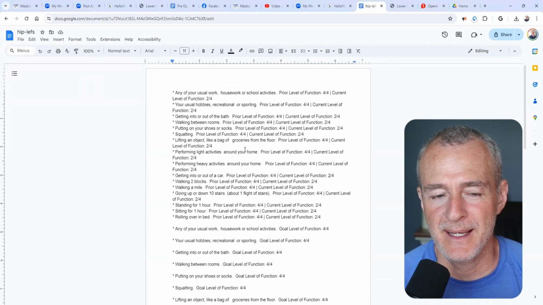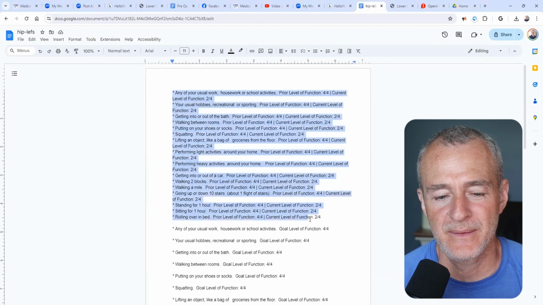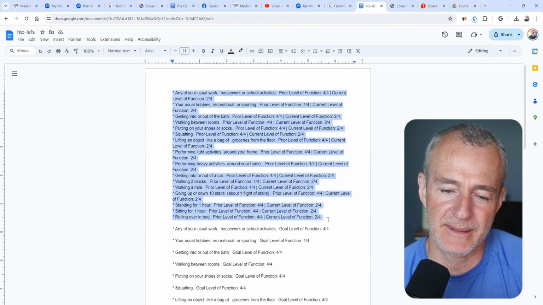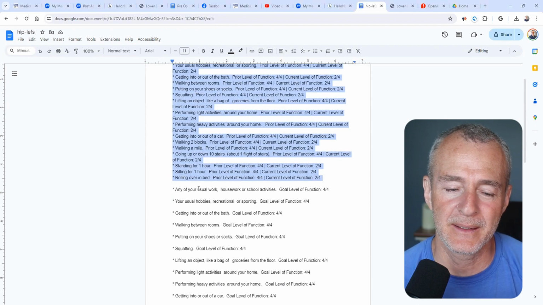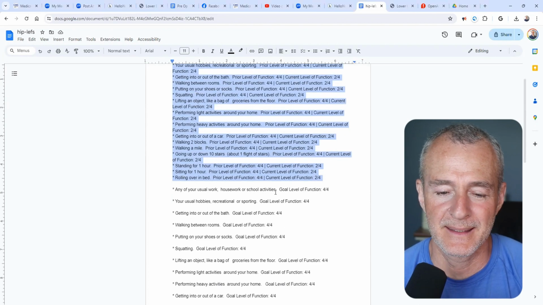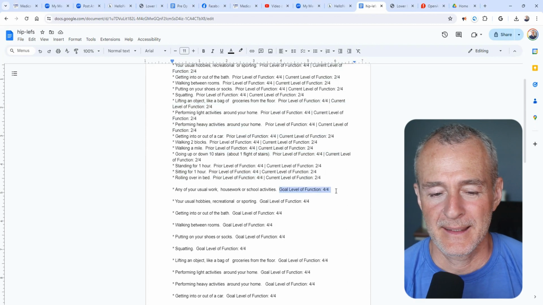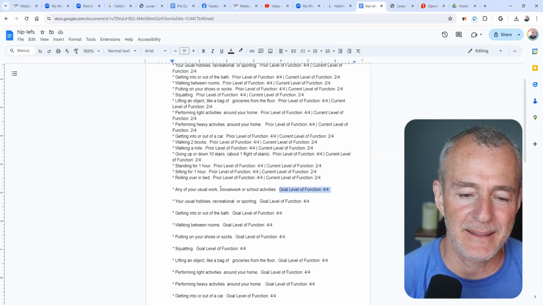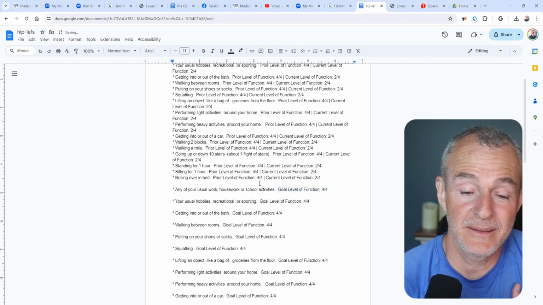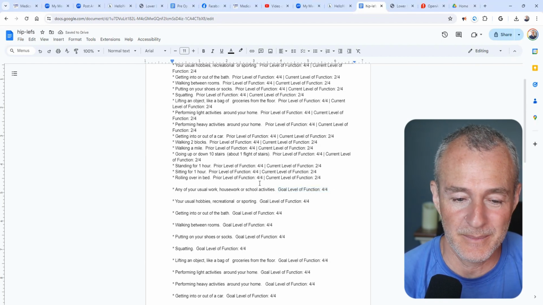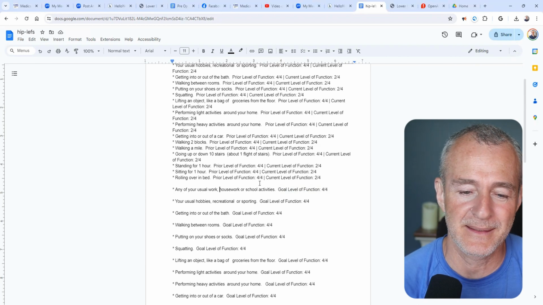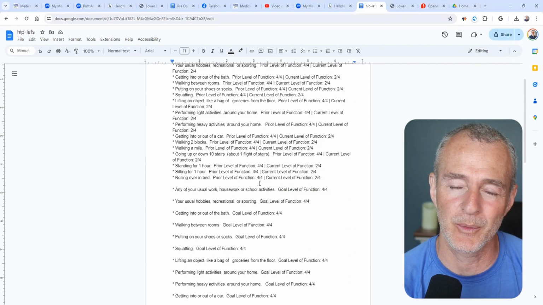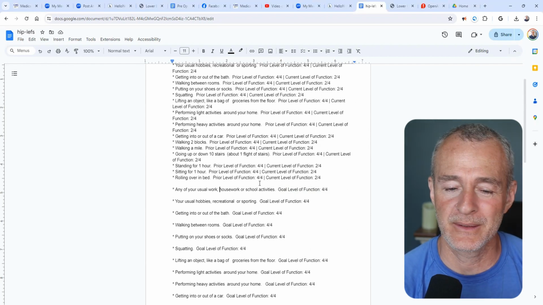I went back into that Google Doc. I grabbed each of these functional activities with the prior level of function, current level of function. Then I retyped them just using copy paste, and I made goal level of function. Now, I know a lot of therapists get bent out of shape because this is, quote, non-specific. I don't think a 4 out of 4 would be an objective measure. I don't think this is good quality documentation, but this is what the profession has established as acceptable. This is standard of care.